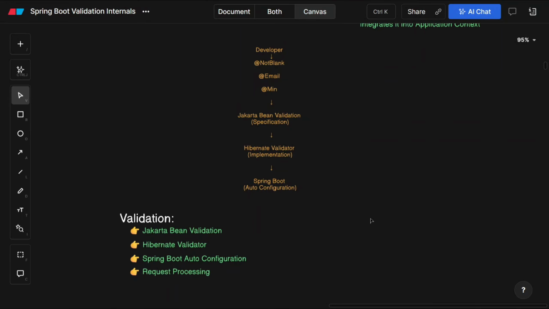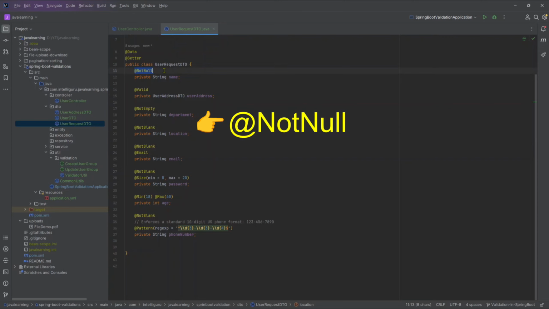Now that we understand what validation is, why it is required, and how Spring Boot integrates with Hibernate Validator, let's move to the practical side of validation. Because ultimately, validation starts with validation annotations. And these annotations are something every Spring Boot developer uses almost every day. Let's start with the most common one, @NotNull.